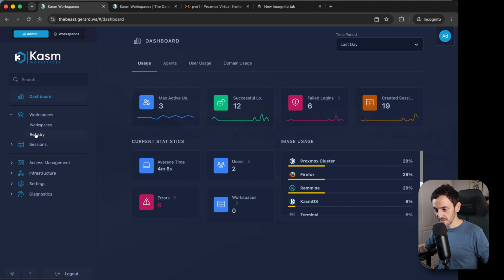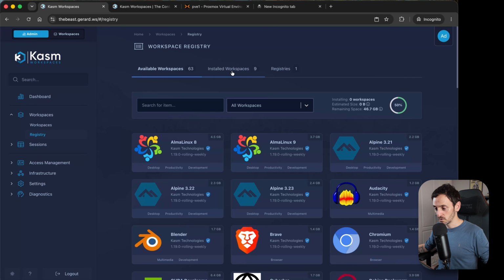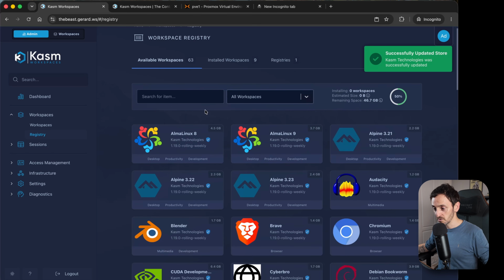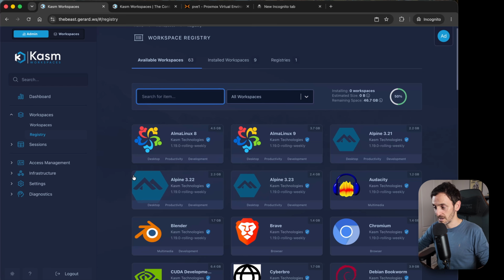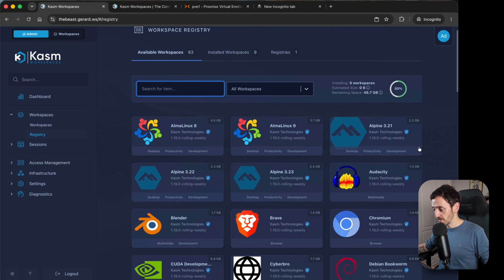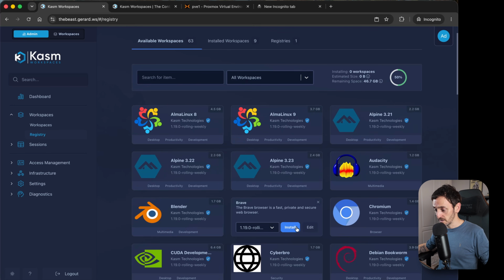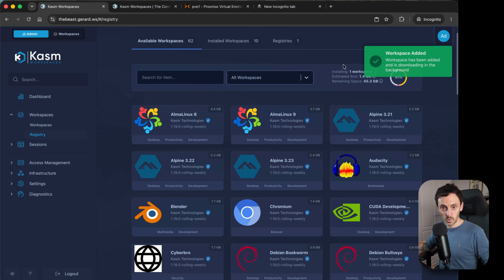The registry is where you can actually go to choose the different applications that you want. So you come in here and you can search for the different apps that you want. It's so simple to actually get stuff installed. If I click on, say, Brave, and I want to hit install, that's just going to go and now add that and make it available for me to click on.